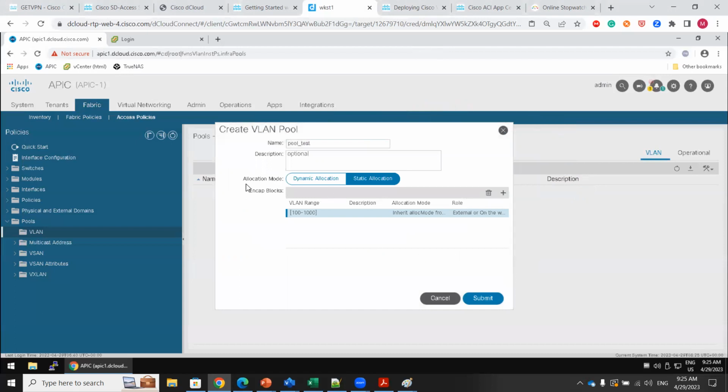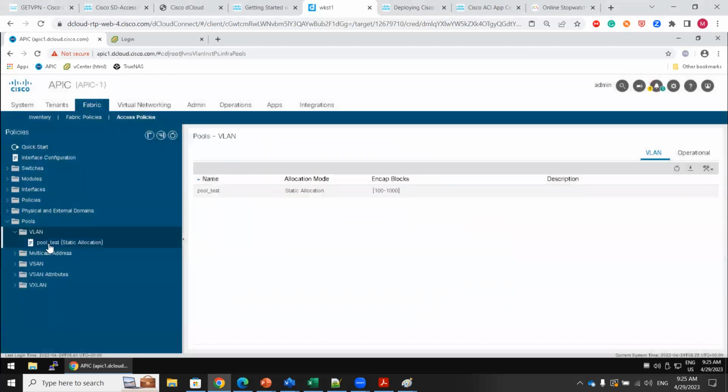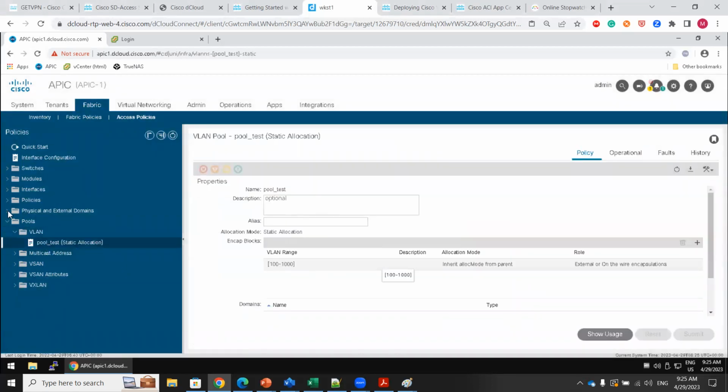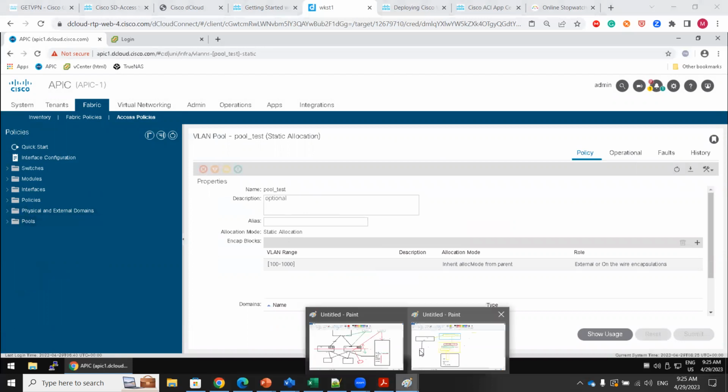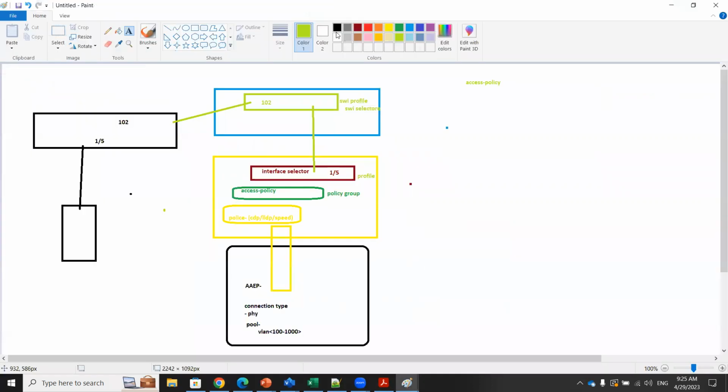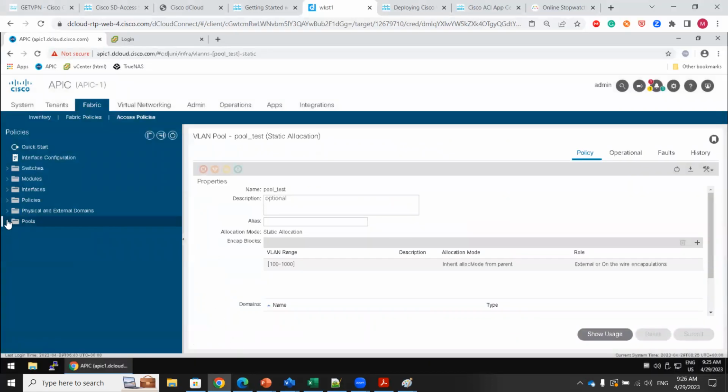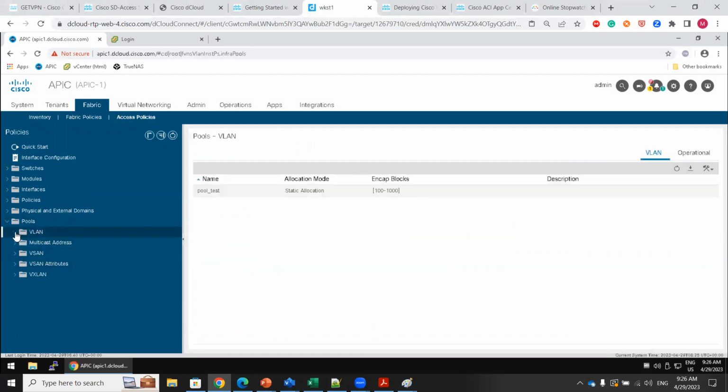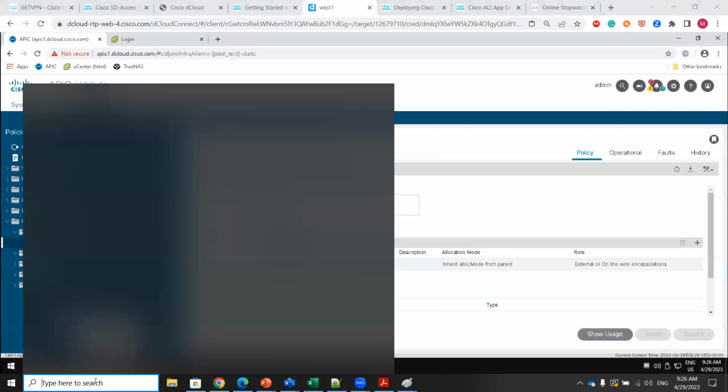How many types of VLAN pool do we have? Two types: dynamic allocation and static allocation. Dynamic allocation we use for virtual networking. Static allocation we use for physical networking. Okay, the VLAN pool is created now. In both we are giving the pool range, right? Then what is the difference between the two, and how will the static allocation take place? Because we are giving a particular range only.